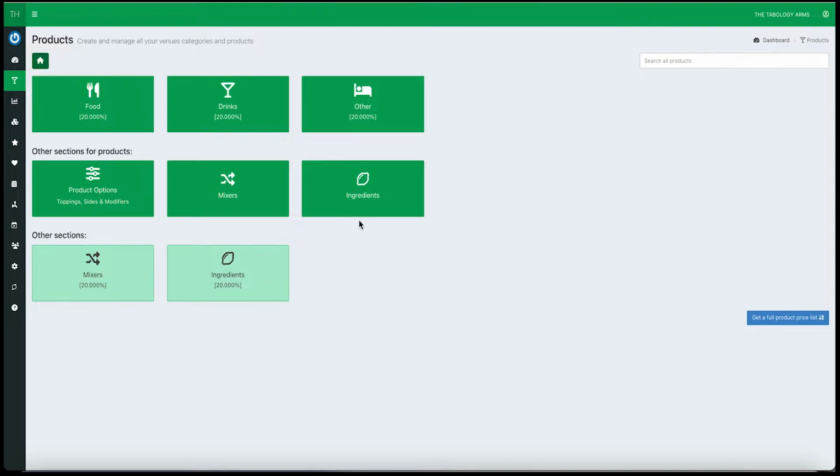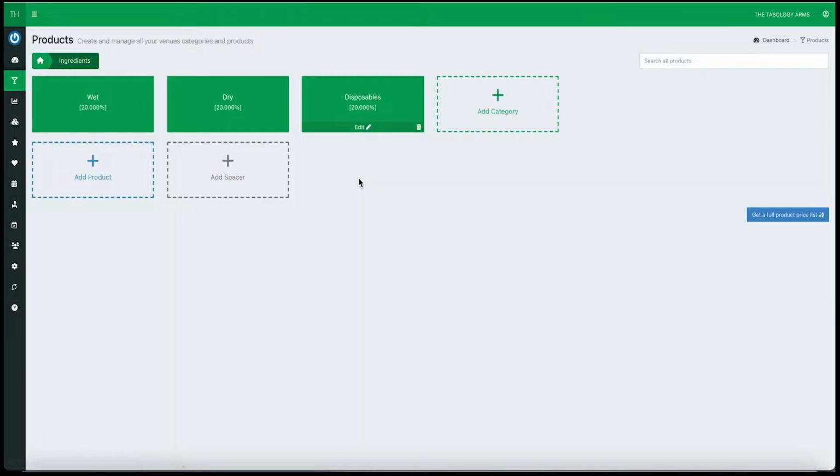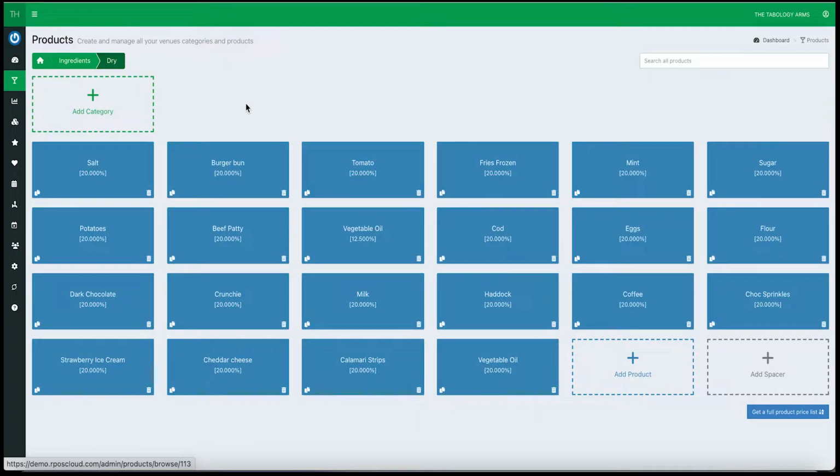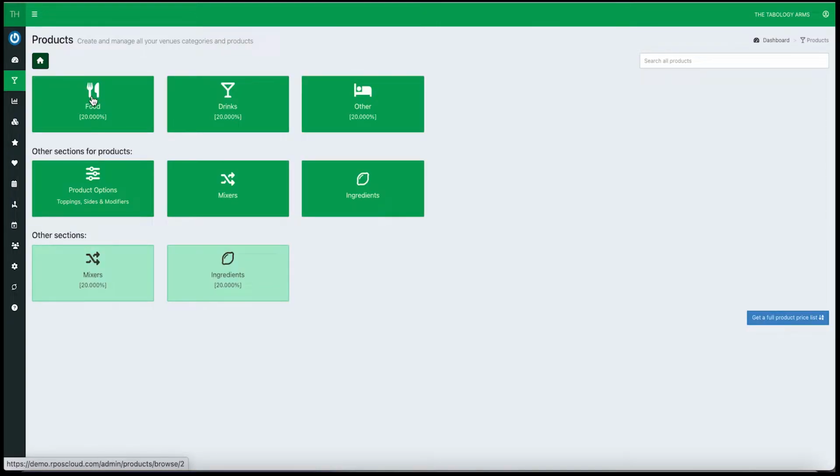If the product is already on your system, like a spirit you use in a cocktail, then you wouldn't need to add anything additional. If the menu item uses ingredients you don't sell individually, then you add them in the ingredients category here, in the same way that you would any other product. I've already added all my ingredients, so we'll go straight to adding the recipe.